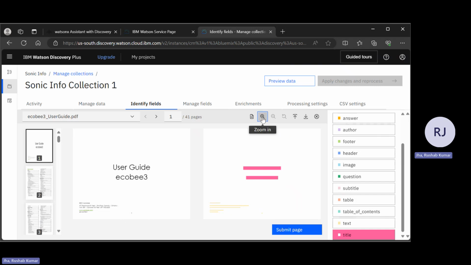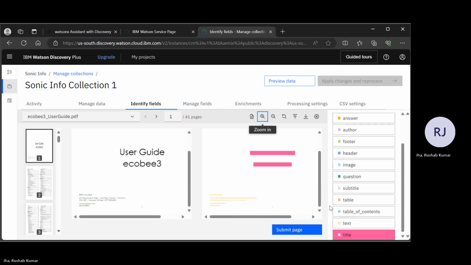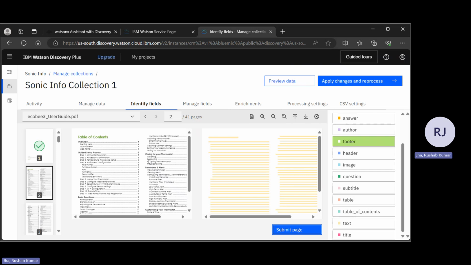Yeah, you can magnify this also. I will add the footer part over here. Okay, and then I can do submit page. Like this, you can move on with the other documentation.